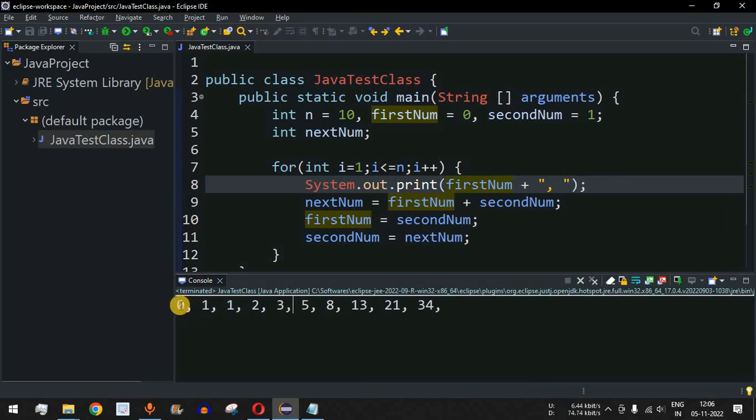So as you can see, our Fibonacci series is being displayed over here. The first two numbers are 0 and then 1. The third number is 0 plus 1, which is equal to 1 again. The fourth number will be 1 plus 1, 2. And then we have 1 plus 2, it is equal to 3. 2 plus 3 is 5. 3 plus 5 is 8. 5 plus 8 is 13. 8 plus 13 is 21. 13 plus 21 is 34, and in this way we have the top 10 numbers in our Fibonacci series.